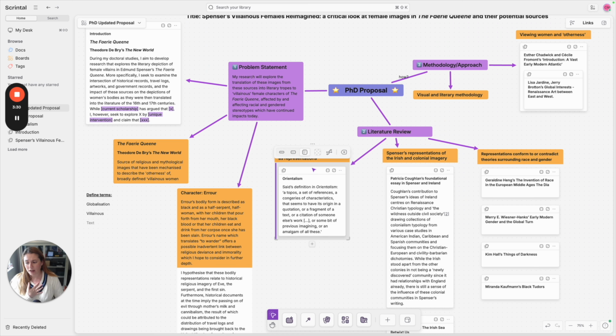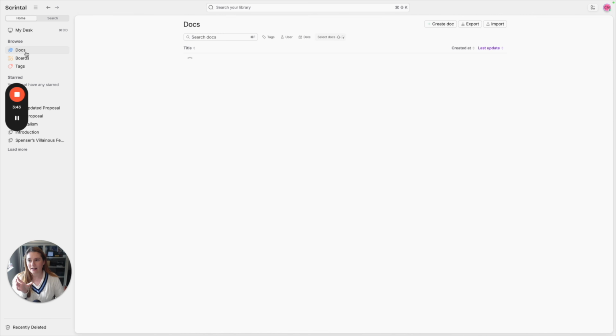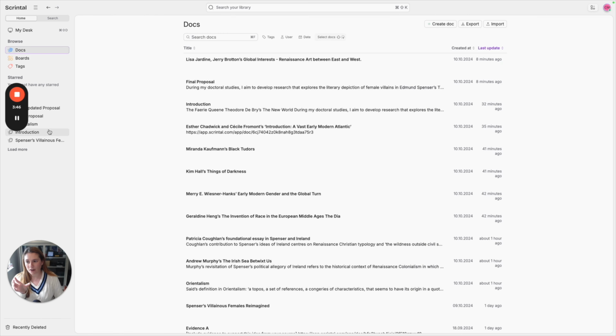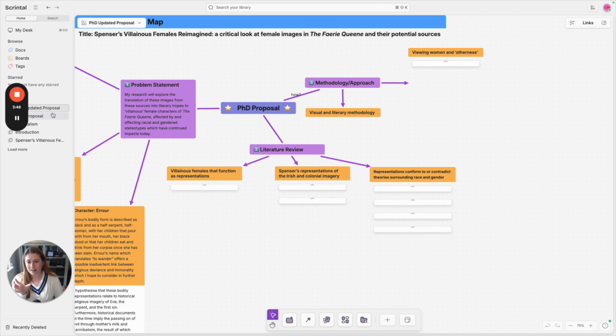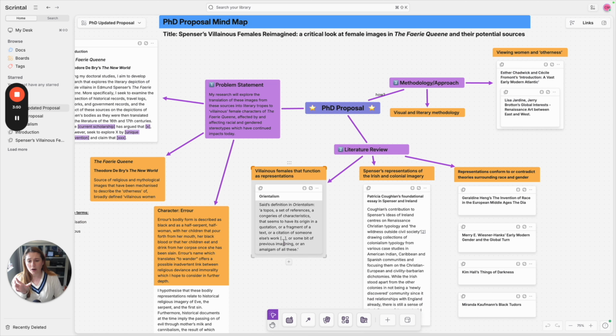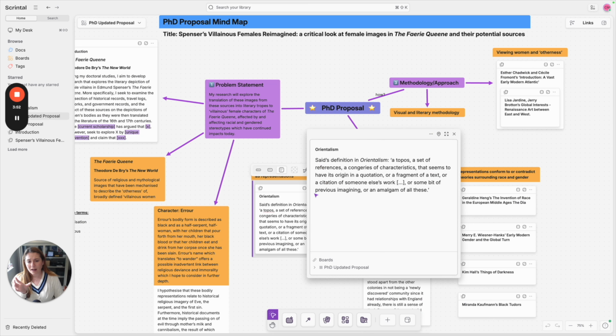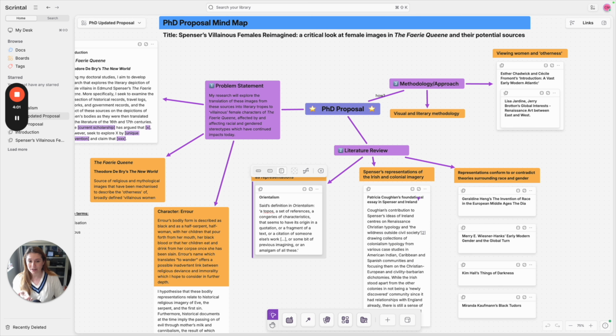So for example, I've pulled in a document section here, which is one of the new features of Scrintal, which I just think is so fantastic. So this is actually a separate document in my docs section of my Scrintal, which I think is so helpful. So I can open this up and expand this, and this is a separate document. So I can always cross-reference this across boards should I need to do so.